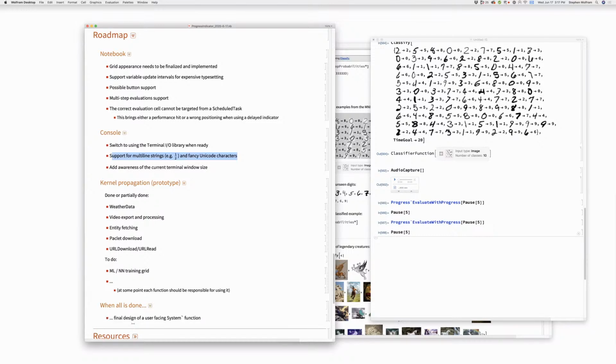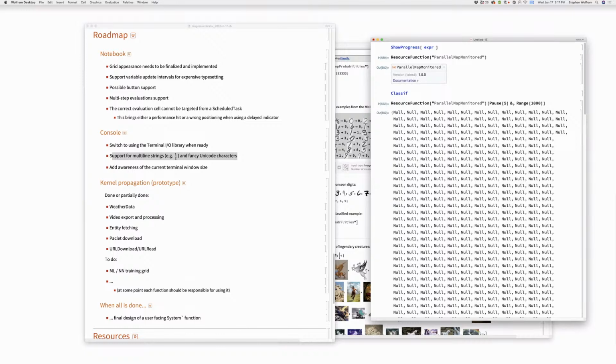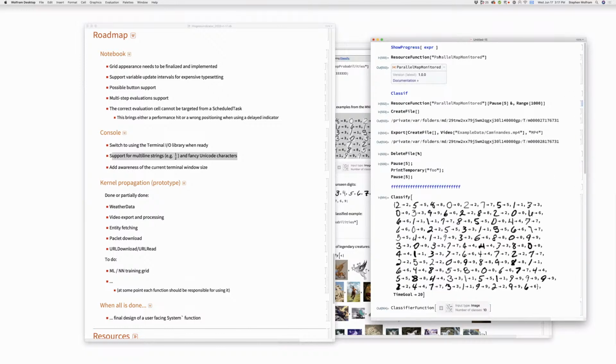Right. So to me, the user-facing function... I don't know what the relationship is between the show progress wrapper for an individual thing and the evaluate with progress. I think the evaluate with progress is a user-defined thing where you give it some callbacks and so on, right? Right.